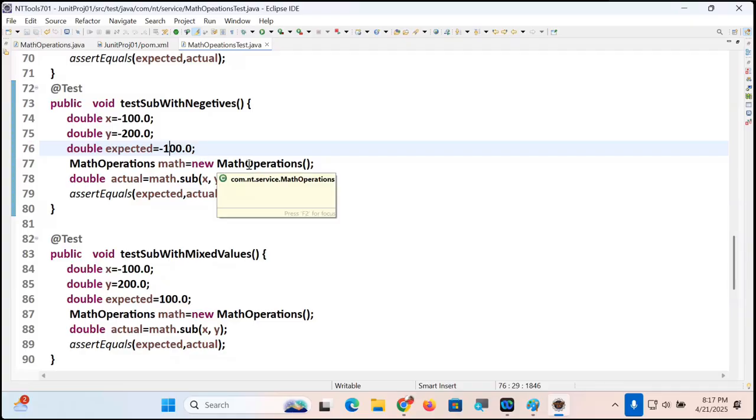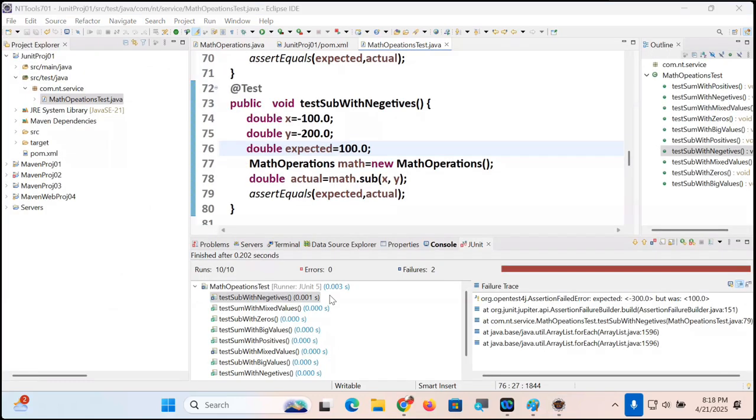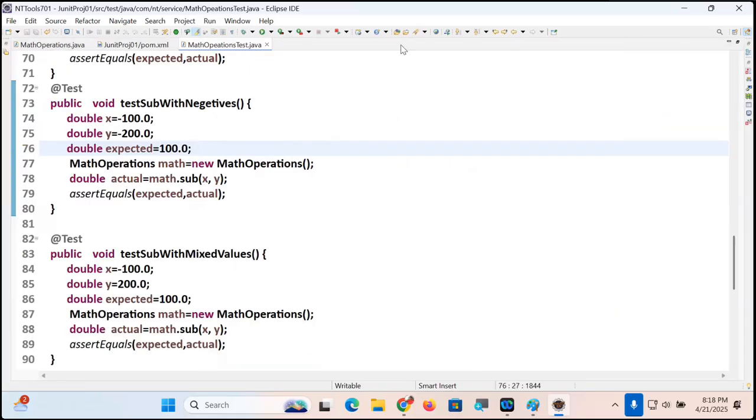Right only, no? Plus 100, no? No, yaar. 100, 100. Wait. Read the error properly. Don't get excited. Test sub with negatives. Expected is minus 300. It was what? 100. How come it was 100? One minute. Why 100? One minute. Okay. Minus 200 minus 100.